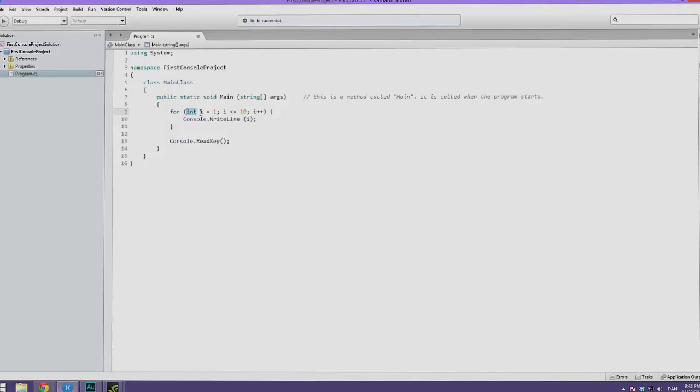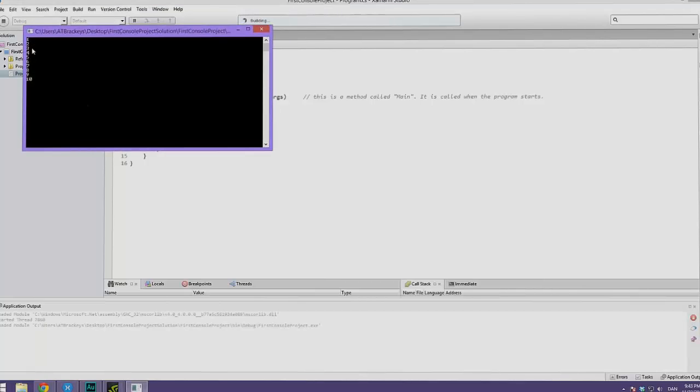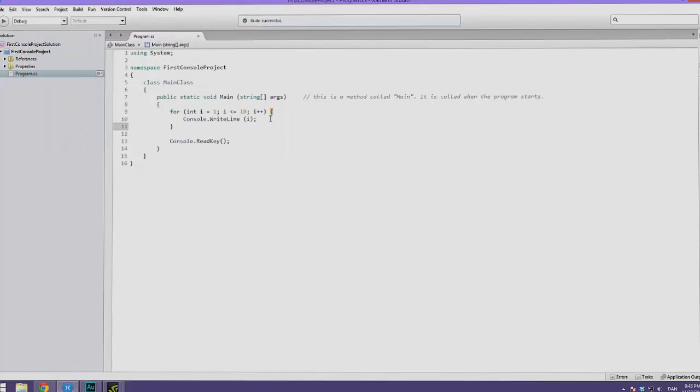We are creating a variable called I and setting it equal to 1. We're saying that we want this to run as long as I is not above 10. And then we are simply incrementing I after each iteration. So now let's hit play. And again, you can see that that is indeed what's happening. We have 1, 2, 3, and it's just incrementing each time all the way through up to 10.